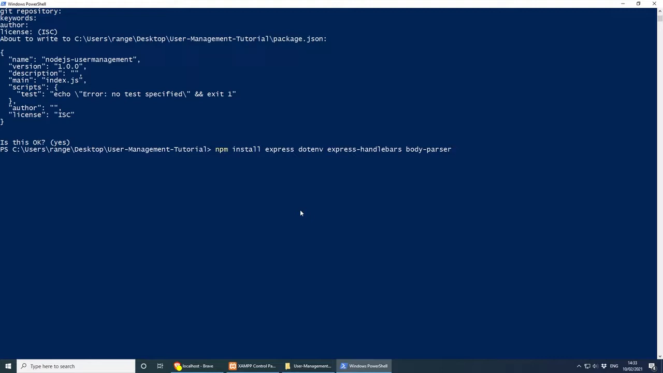We have the body parser, and the body parser is basically a middleware that is going to help us pass data. For example, from some of the forms when we submit them, we can grab some of the data and maybe insert it into the MySQL, which leads me to the last dependency that we need to add, which is MySQL. Okay, press enter, and this should take a couple of seconds to install.